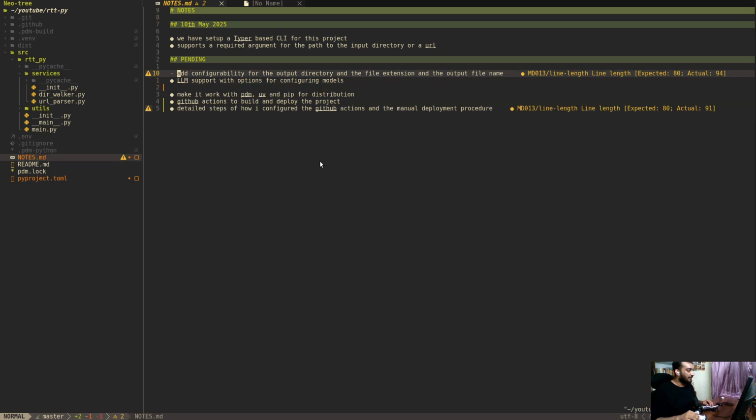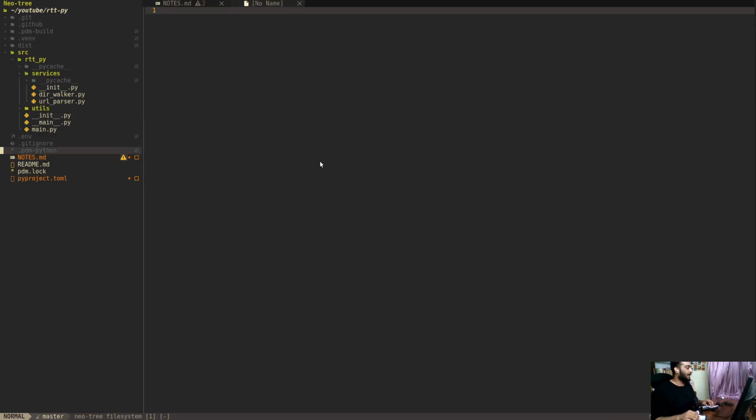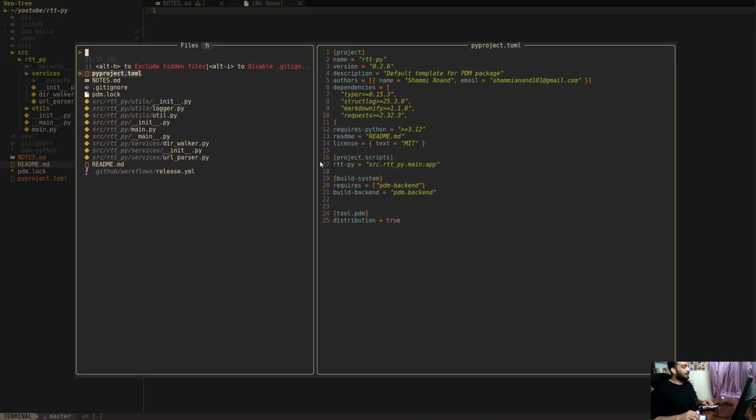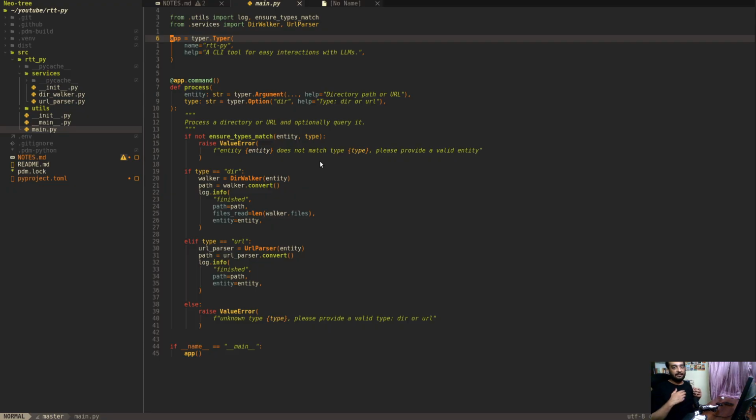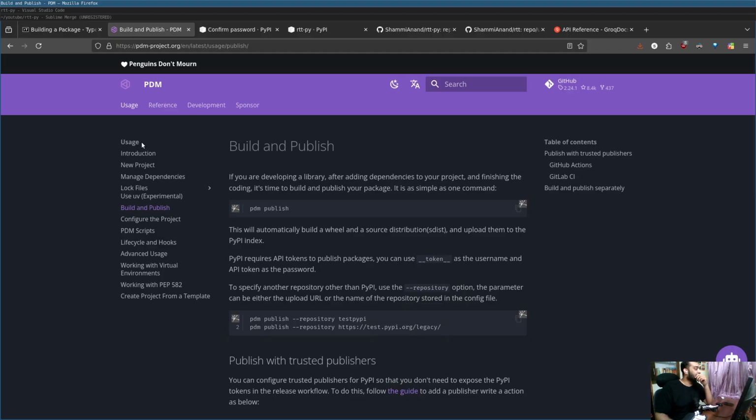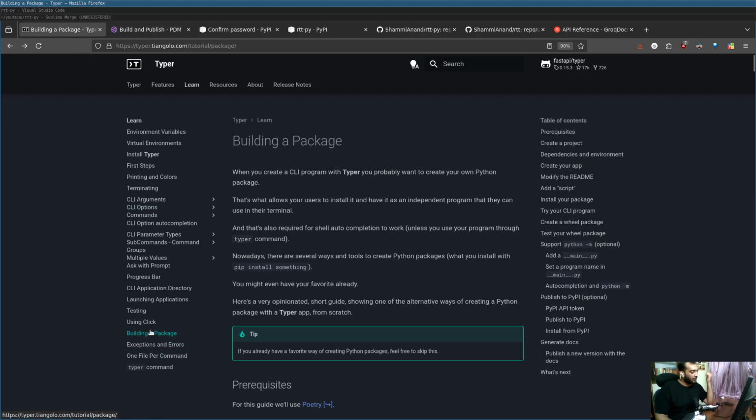Anyways, so let's start. So first, we need to add configurability for output directory and the file extensions and the output file name. Obviously, we don't want that, right? So let's just open the application. You would also see that I have refactored it. So this is inspired from the typer documentation itself.